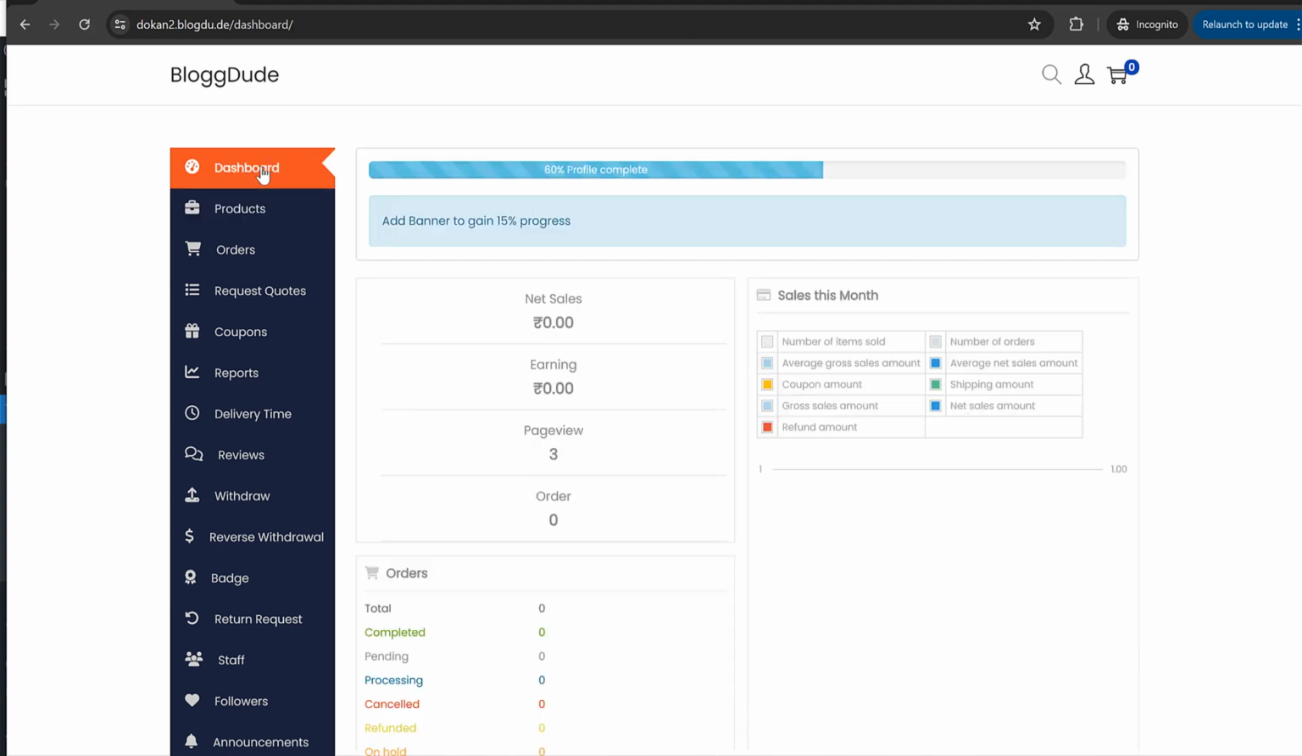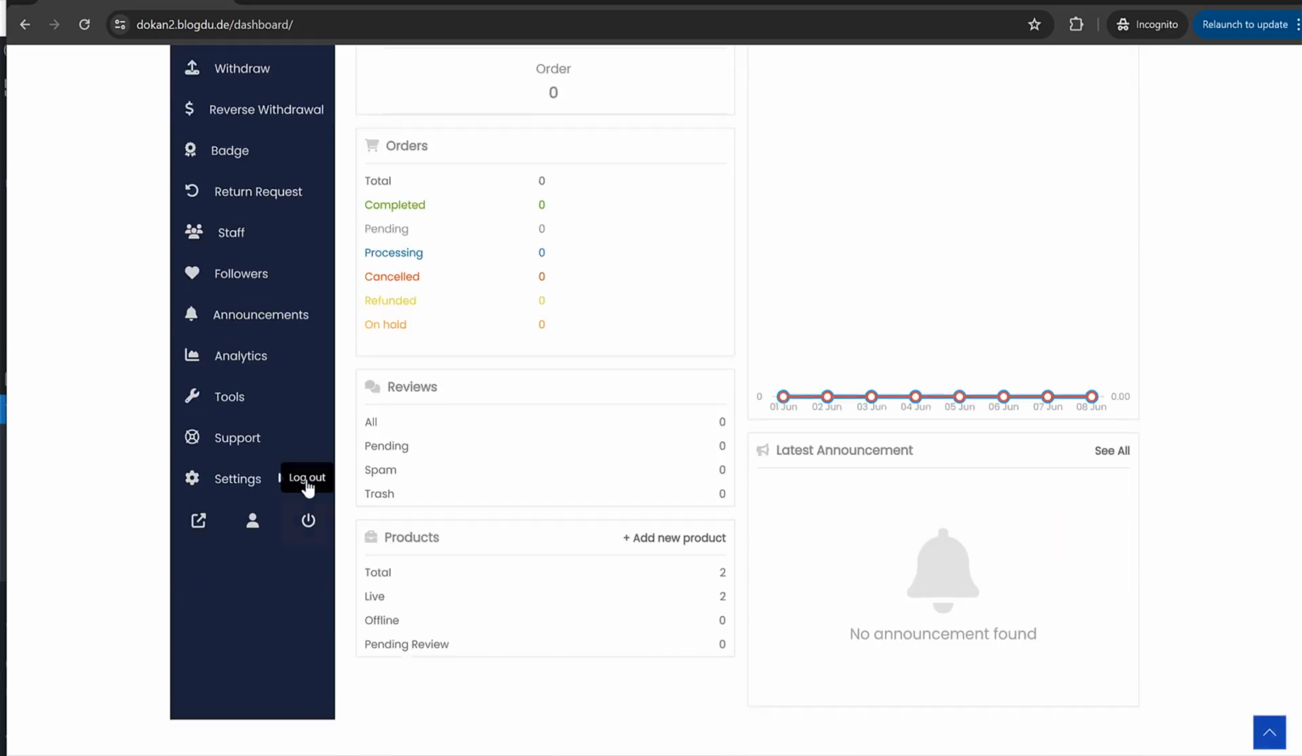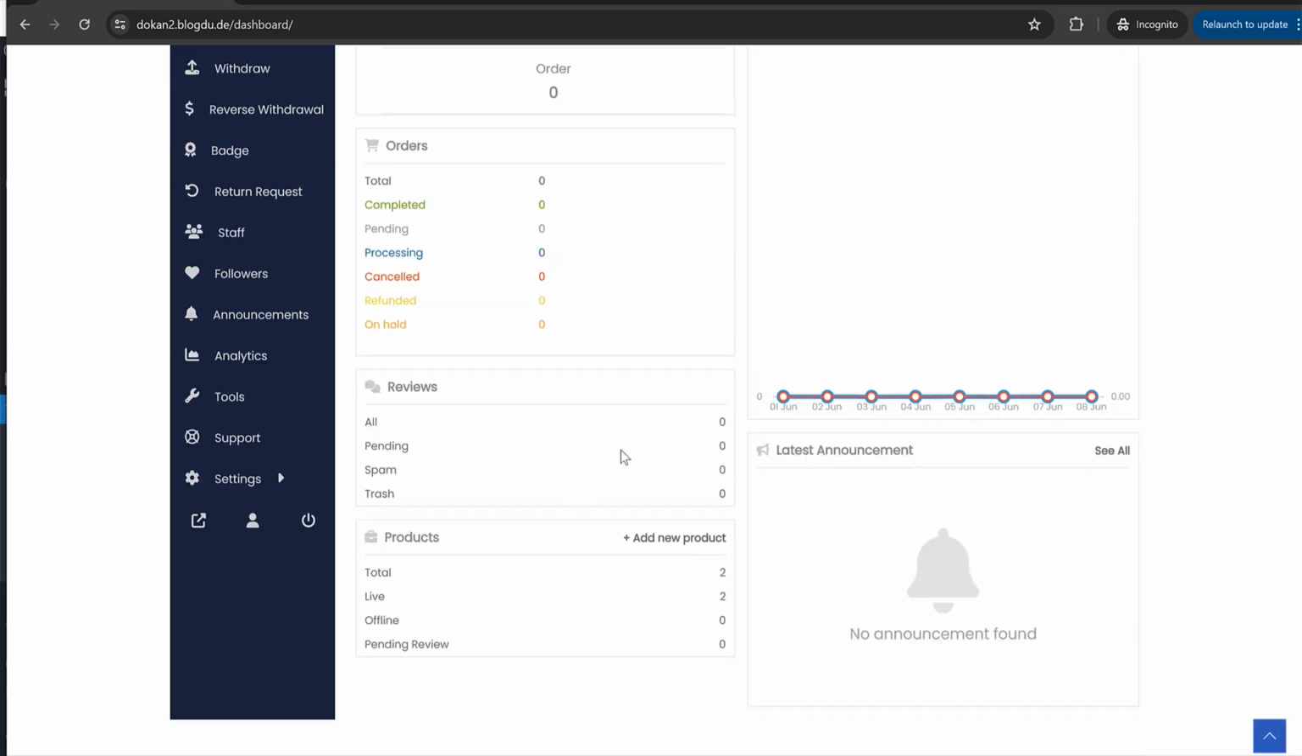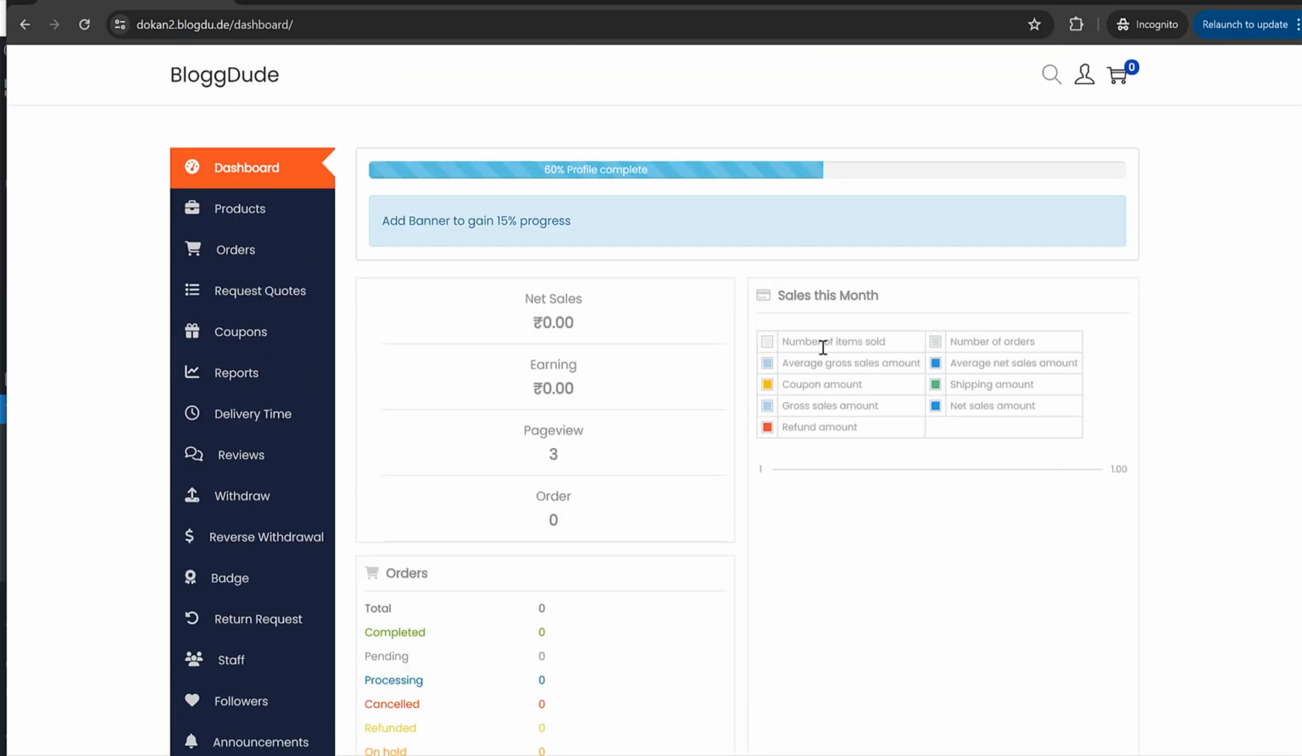So once you click on dashboard, your sellers can see that their profile is 60% complete. They need to do few more things. They need to add their image, profile picture, so on, so that they can 100% complete their profile. Then they can see their net sales, earning, page view, all this basic details and data.